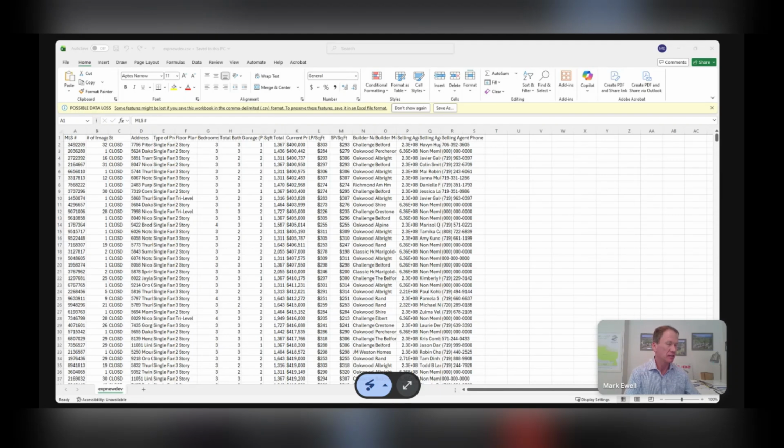Okay, we've got the exported file from Excel opened up here. All I've done is just open it up. First thing it's going to want to tell you is, hey, could you possibly save this as an Excel file instead of a CSV? So we're going to do that. Save as.